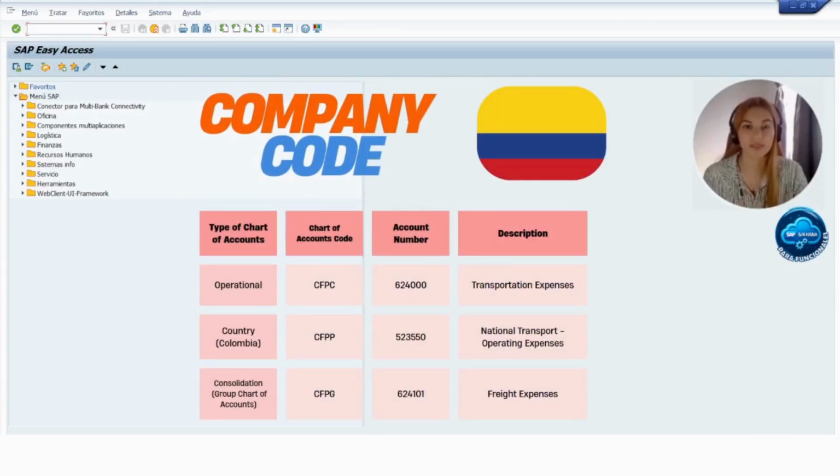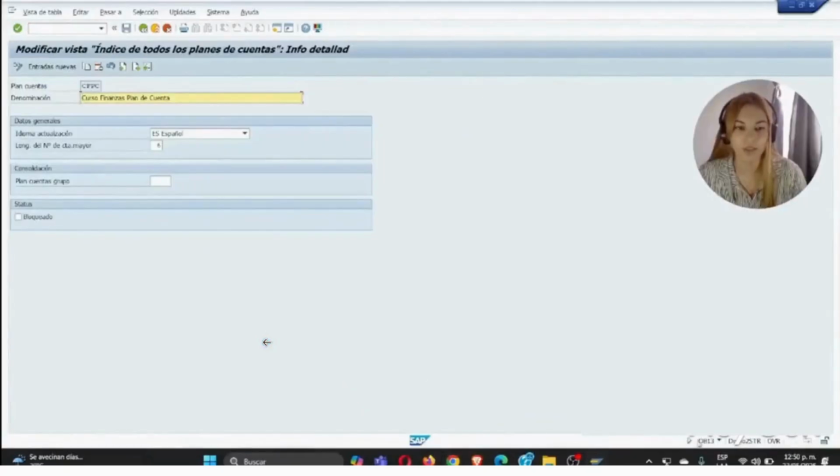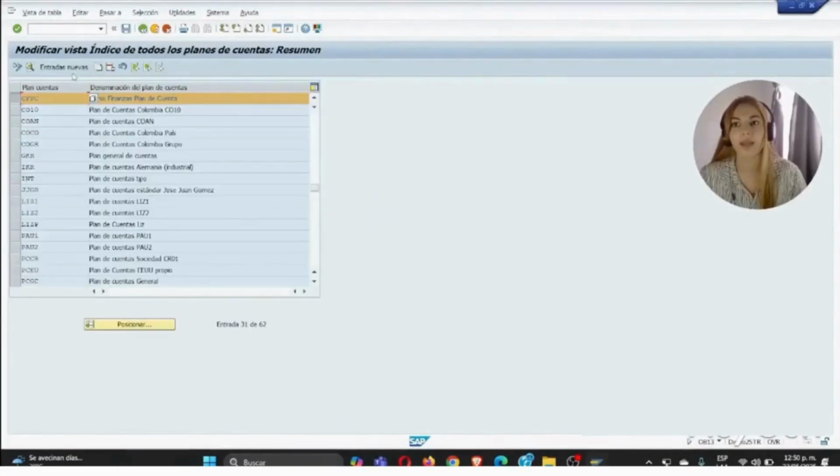Only in those cases. For example, let's say we have a financial company in Colombia that is part of a multinational. In the previous video, I explained how to create the operational one. Well, it was the operational one with the code CFPC. Now we still need the country and consolidation ones. We're going to create them in the same transaction OV13. Let's go back, and we're going to select new entries.